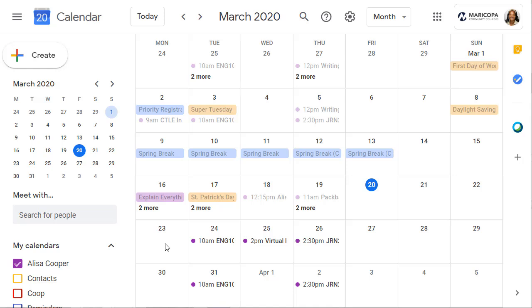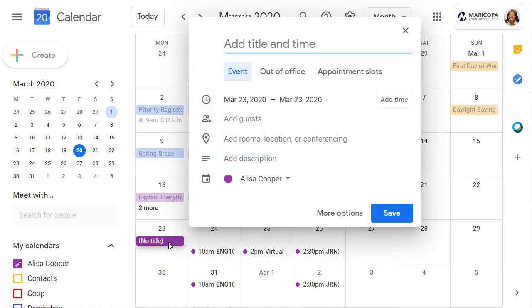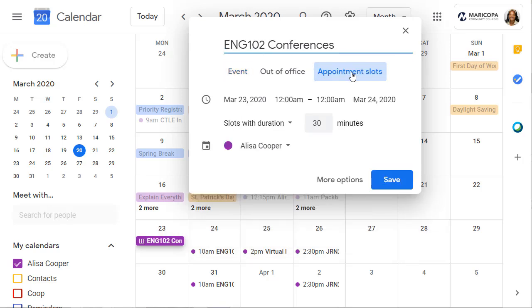So when you go into your calendar, just click on your calendar on the day that you want to set up the conferences and give it a title. So I'm going to call this English 102 Conferences. And you'll see right at the top where this is not going to be an event. This is going to be appointment slots. So I'm going to choose that.